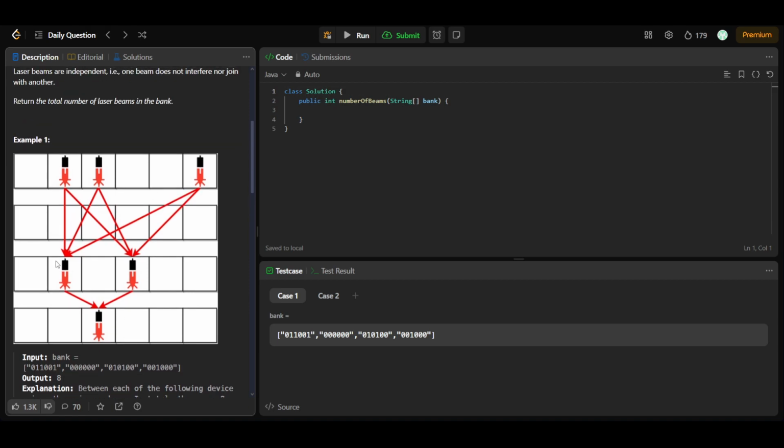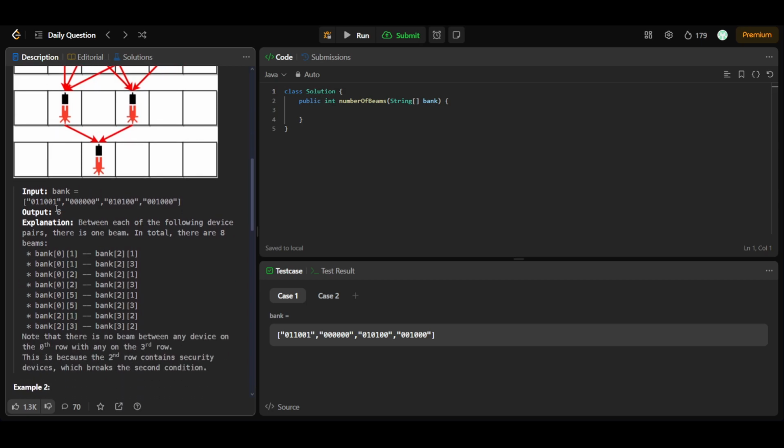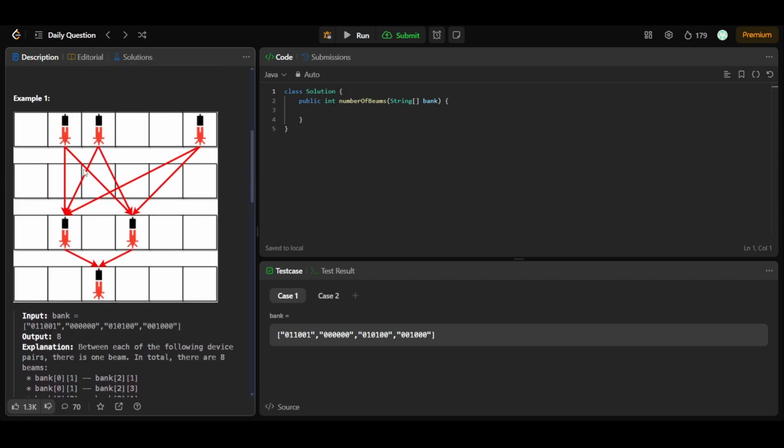So in the first example, this is our matrix, and this security device is sending laser beams to these two security devices. Similarly, this one is going to this and this again. The third security device is providing laser beams to these and these. But for the third row, we have two security devices which are providing one laser beam each to the security device present in the fourth row. So the total number of beams is 8. We can count also: 1, 2, 3, 4, 5, 6, 7 and then 8.